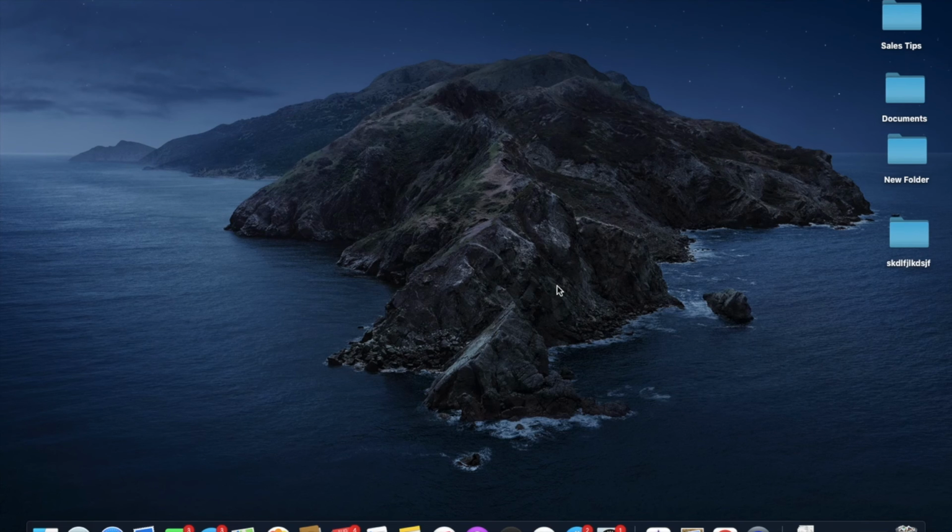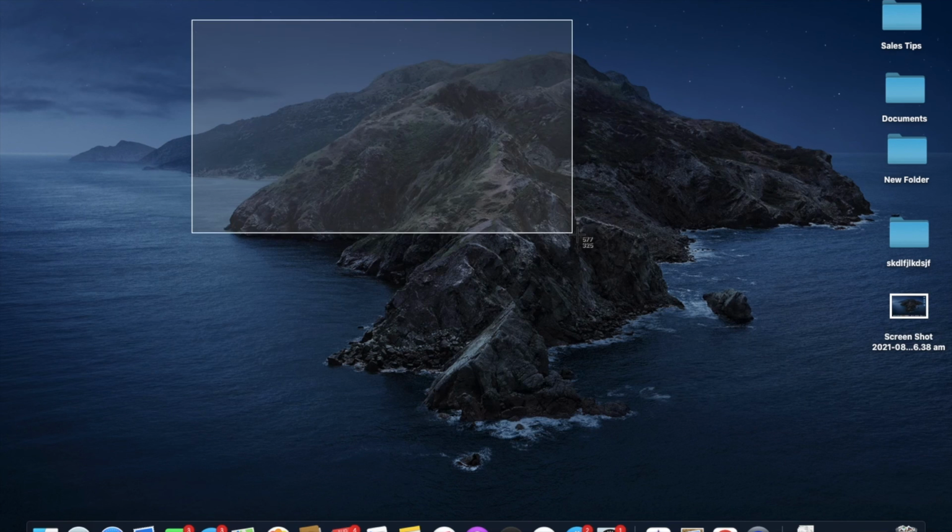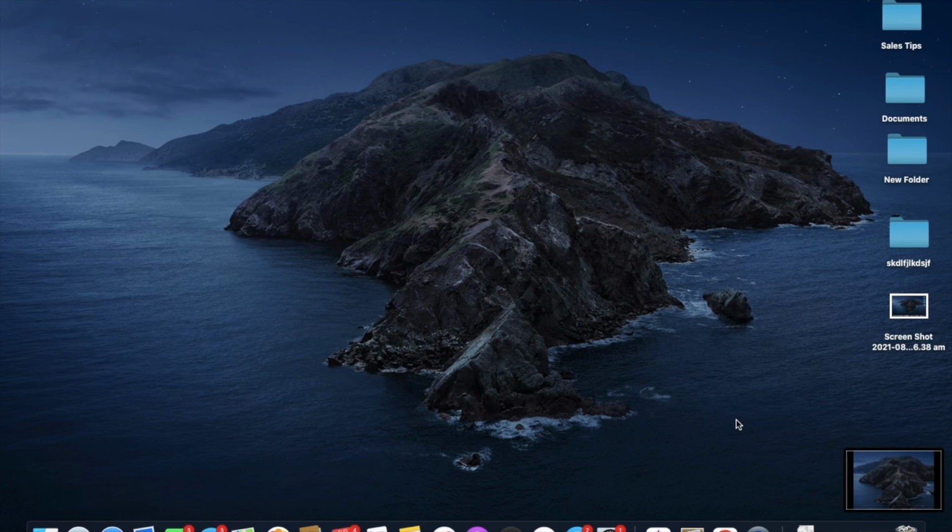So let's say we want to capture the entire screen. We go Command, Shift and 3. It has already captured it, and at the bottom right you can see the captured screen there. It's already been saved to the desktop. And now if I wanted to capture a selected area, I go Command, Shift and 4, and then it allows me to choose and then saves that area.